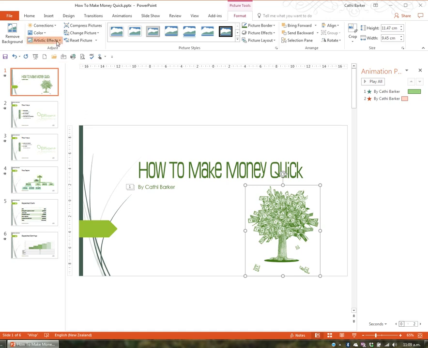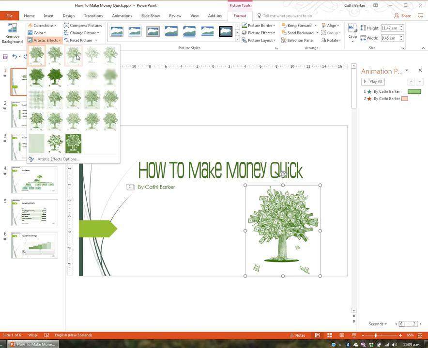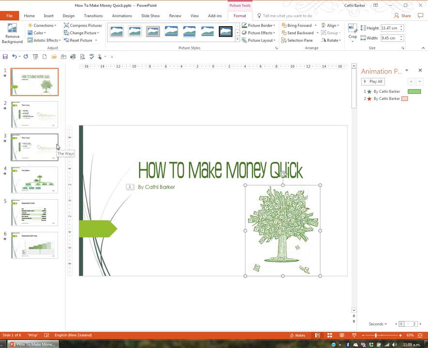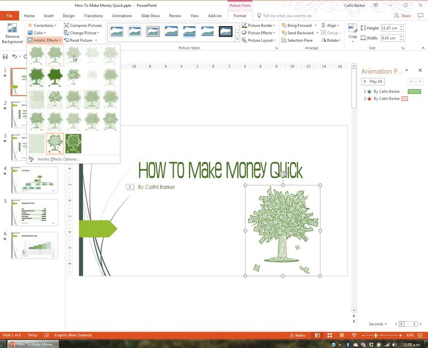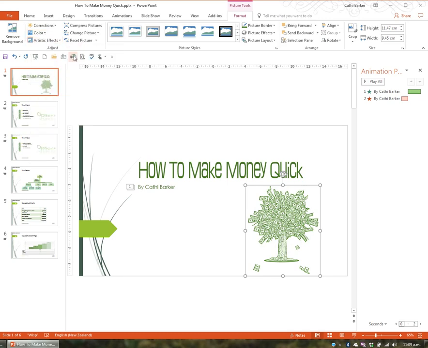I can also employ artistic effects if I like, so I just have a look at the various artistic effects and see if they are going to help me in any way. So I might decide to apply this one here. And it sort of gives me, oops, I'll go back in. I'm wanting this one here actually. Gives me a sort of a line pencil interpretation of a money tree.